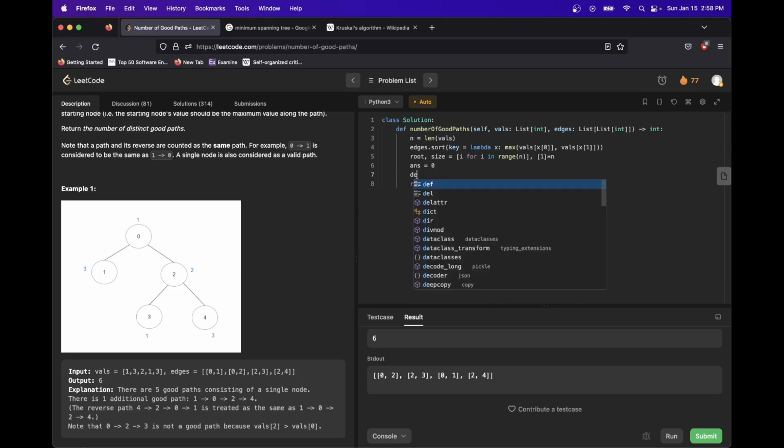And let's define find of A and define union of A and B. And this is definitely going to be modified, because we're taking into account the values of each node in the connectivity. So find of A is very straightforward. I'm just going to do what I always do. We want to return the marker node that corresponds to A. So we'll say while root at A doesn't equal A. Okay, so that's find complete.